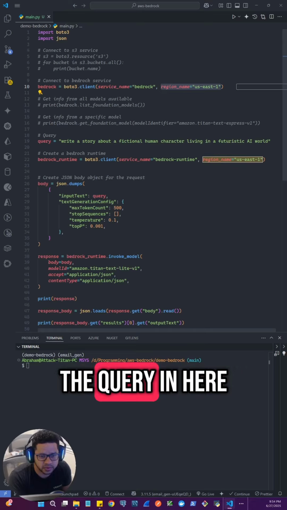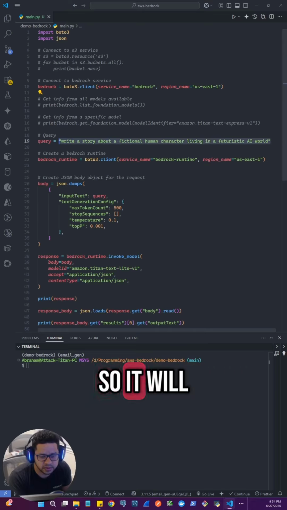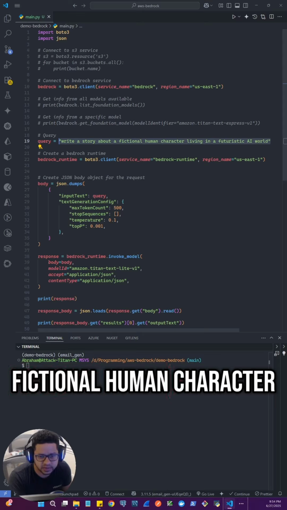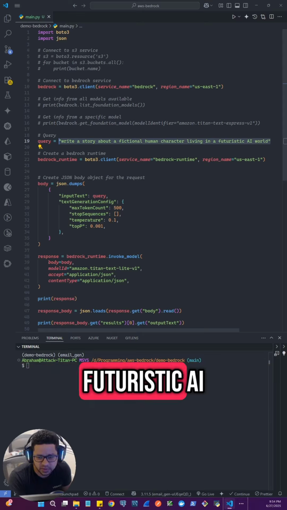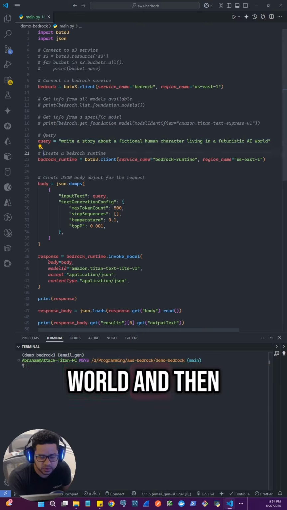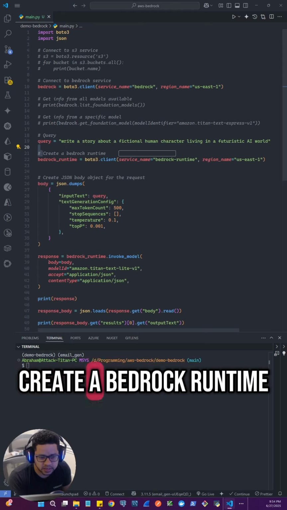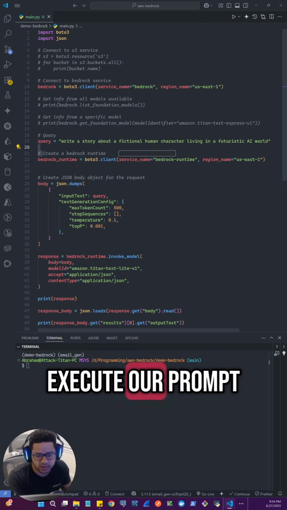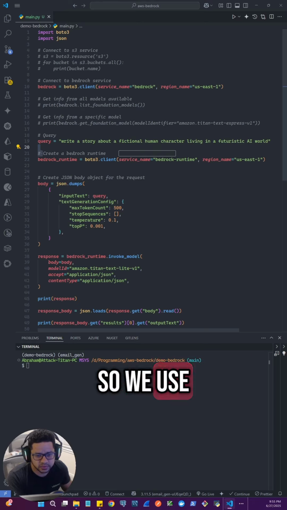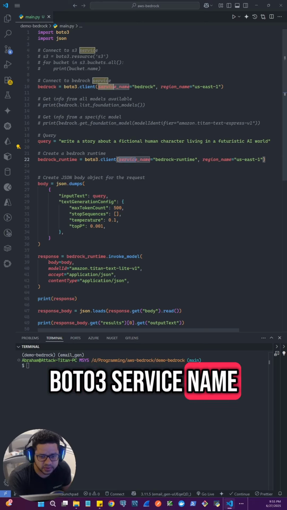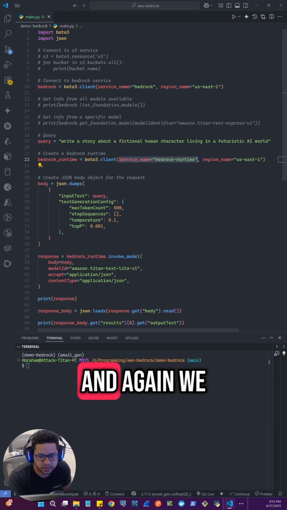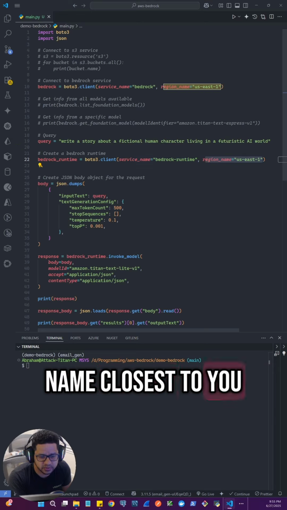Then we prepare the query in here. So it will say, write a story about a fictional human character living in a futuristic AI world. And then the next step will be to create a Bedrock runtime where we can execute our prompt. So we use Boto3.client. Service name will be bedrock-runtime. And again, we pass the region name closest to you.